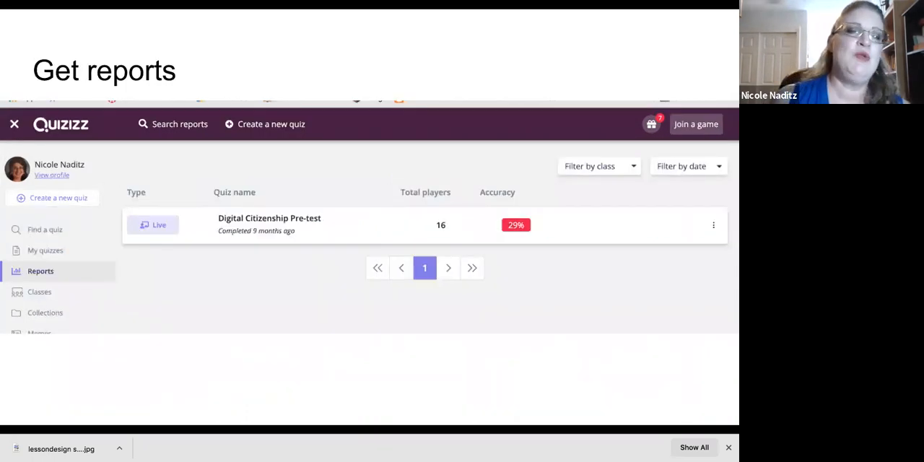When you're done, or anytime you want, in your little dashboard on the left, there's a reports button. So you can actually get a report, and it tells you whether it was played live or for homework, what the quiz name was, how many people played, and what their accuracy was. Now, it was a pre-test, so I would hope that if I had done a post-test, they would have done better. This was actually done during a live demo of Quizizz, so we were not providing any instruction on digital citizenship. It was just another live demo, kind of like today.